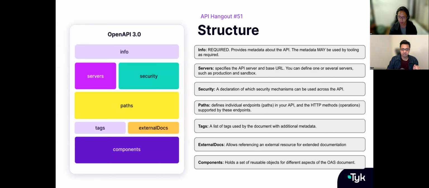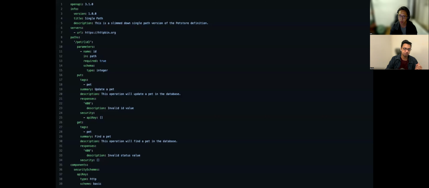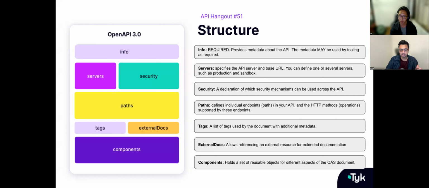Quick overview of the structure itself. You've got your info section right at the top, which provides metadata about the API. The metadata may be used by tooling as required. Think code generation tools, think integration tools, some of the information that they would need initially to understand whether this communication, whether this integration is even possible, or is something that doesn't need to go any further. Server specifies the API server and the base URL, as you would have seen over here with this pet store HTTP bin API. You can define one or several servers, as you will see with some of the examples with Tyk later on, such as production and sandbox.